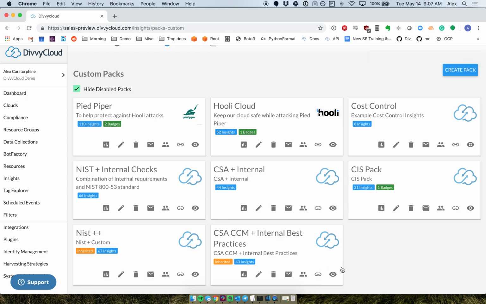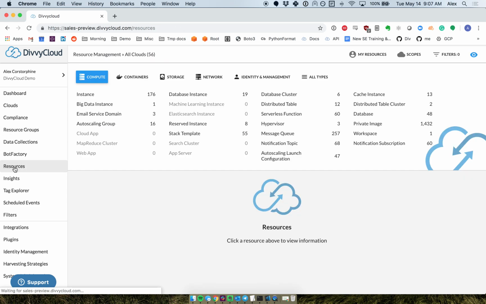Now the next thing I need to do is create the custom insight that I want to add to this pack. And to do that, I'll click on Resources. And for this example, let's take a look at what resources are running in unapproved regions. This is one of the classic first types of checks that our customers are creating, because we can't pre-can this, but at the same time, pretty much everybody has approved regions that they only want to see resources in.